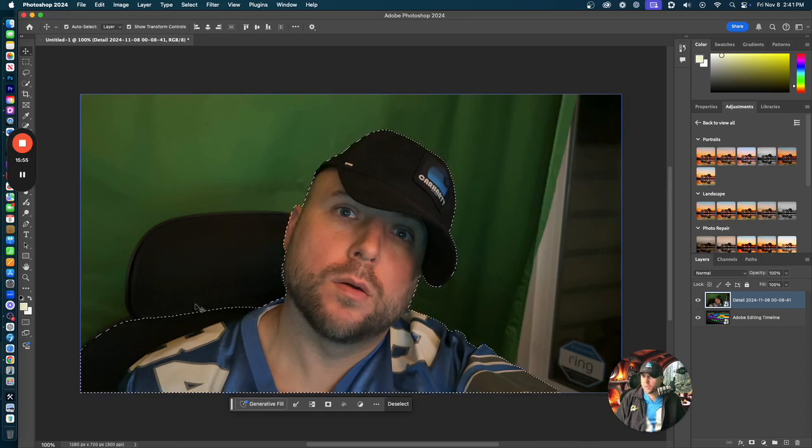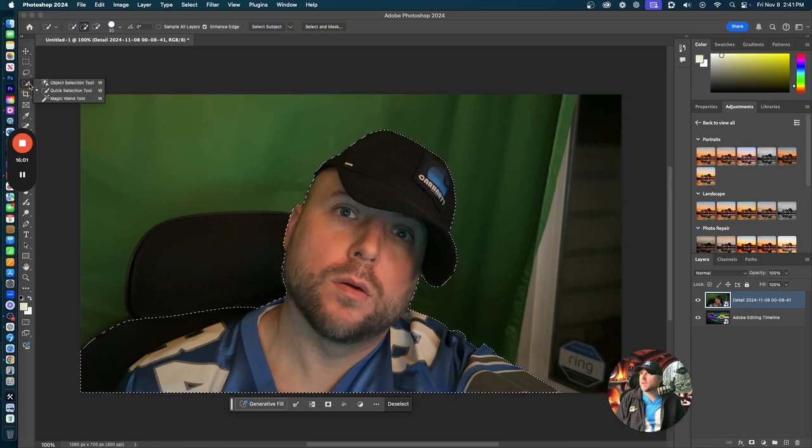So what I will do on the keyboard is I will hold Option. Actually, I'll come up over here and I will right click on this Object Selection tool, and then choose the Quick Selection tool. And then I hold Option on the keyboard, and then I can have it just remove those lines so it's only covering me.